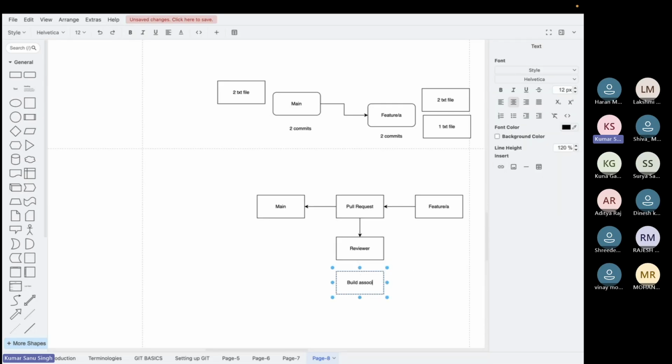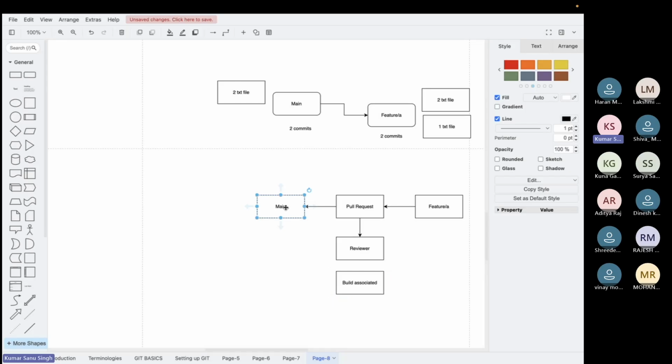Build associated means without actually merging your code to the main, before main, I will be ensuring that whatever testing, like let's say this feature is to add more than 15 products in your order, I will be ensuring that this change, this code, whatever code you have particularly tested, and this feature, whatever was the intention of creating this feature branch, is it satisfying or not? Okay, so if I get a checklist, then only I will approve it.